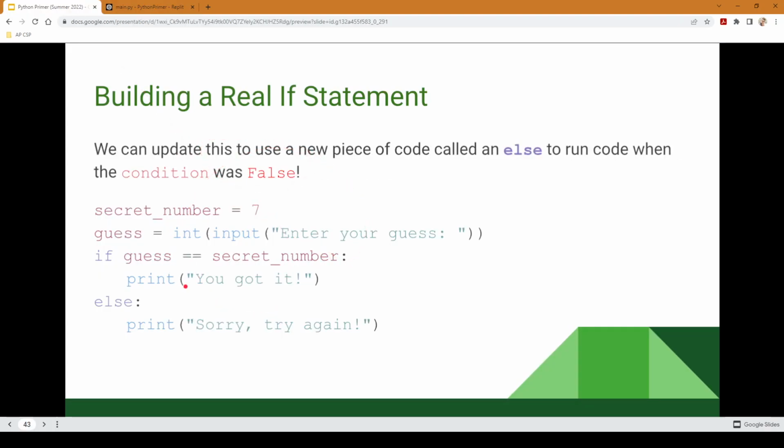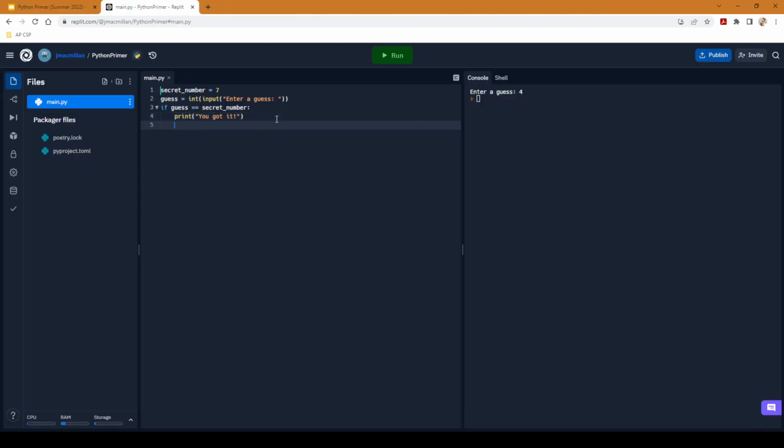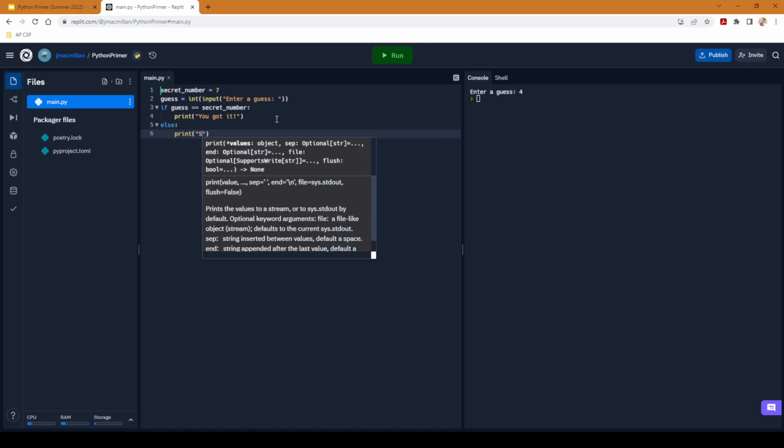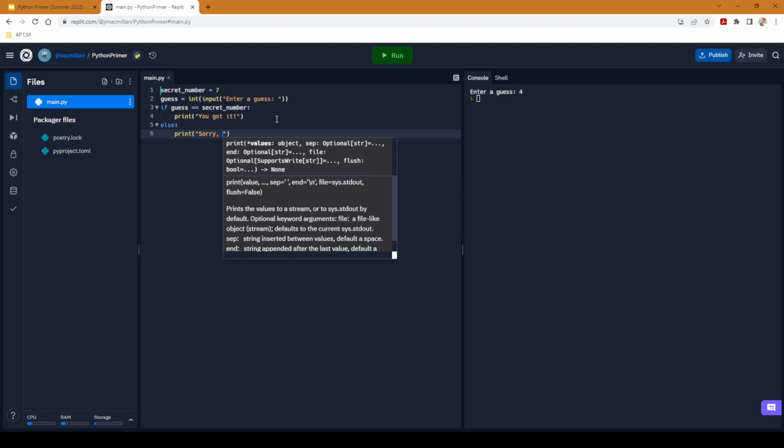We can update this to add a new piece of code called an else to run code when that condition, if guess is equal to secret number, when that's false, we'll run a different piece of code. So if that's true, we'll print you got it, but if it's false, we'll print sorry, try again. So we're going to exit our indentation, we're going to say else, and then we're going to print sorry. I'll say sorry not this time.